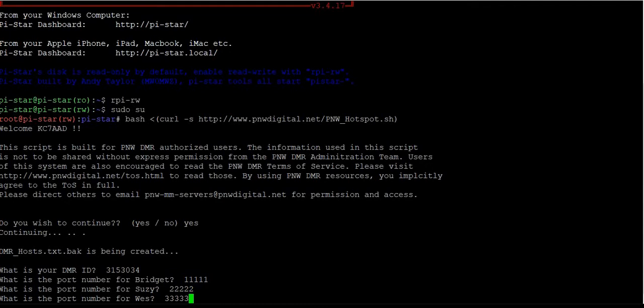That means that this only has one time slot available, unlike the duplex boards made by a few manufacturers. If you do have a duplex board, and if this script recognizes that, it will also ask you on the next line for the port number for Rex. Please enter that information if you have a duplex board only.